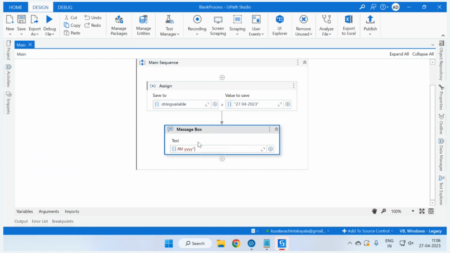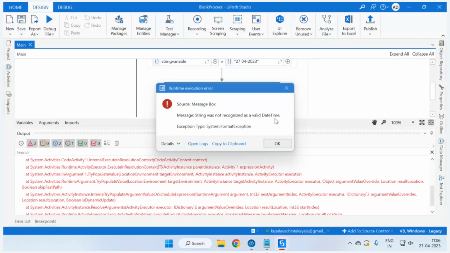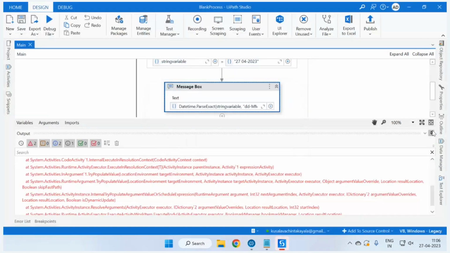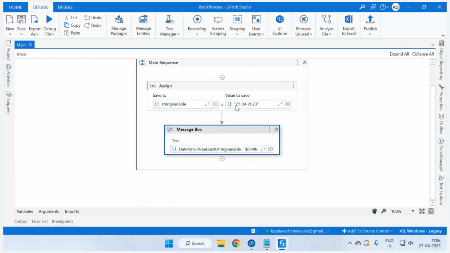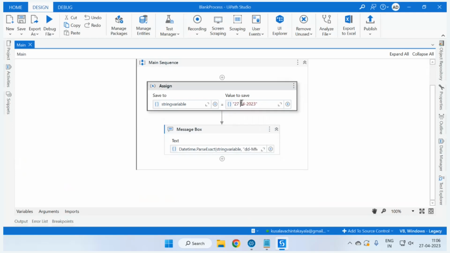In case I am not giving that space, and I'm keeping it as hyphen, but I have the space in the input, let us run this file. It is not recognized as a date time because we are clearly specifying that my date is in this particular format, and if it is not in that format, then we are going to get an error. Okay, and let me just put it here.